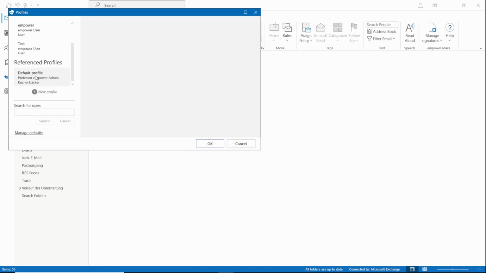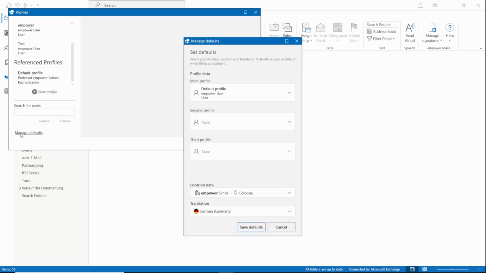To create a signature in Empower Mails and automatically fill the selected signature template with information, some default values need to be set. These include profile data, such as name, contact details, and department, location and company data, such as address, logo, or registration, and translation or language settings. You can access the default settings by clicking the Manage Defaults link in the Profile Management window. All the profiles you have set up are listed in the Profile Data Main Profile drop-down menu. You can select the desired profile to be set as the default profile by clicking on its name.